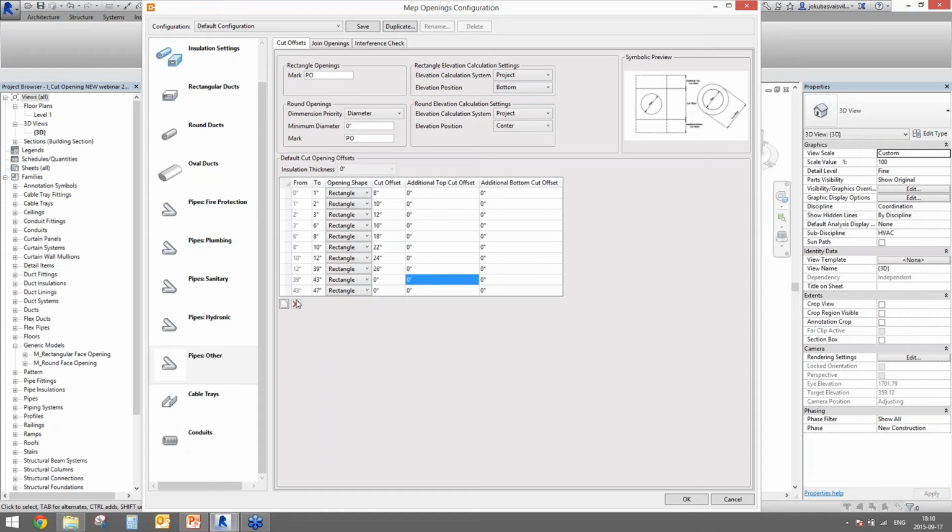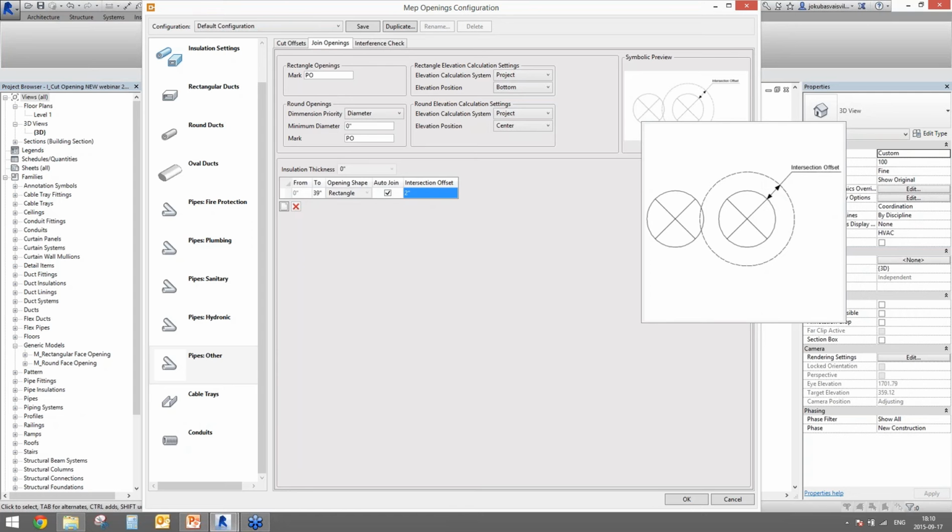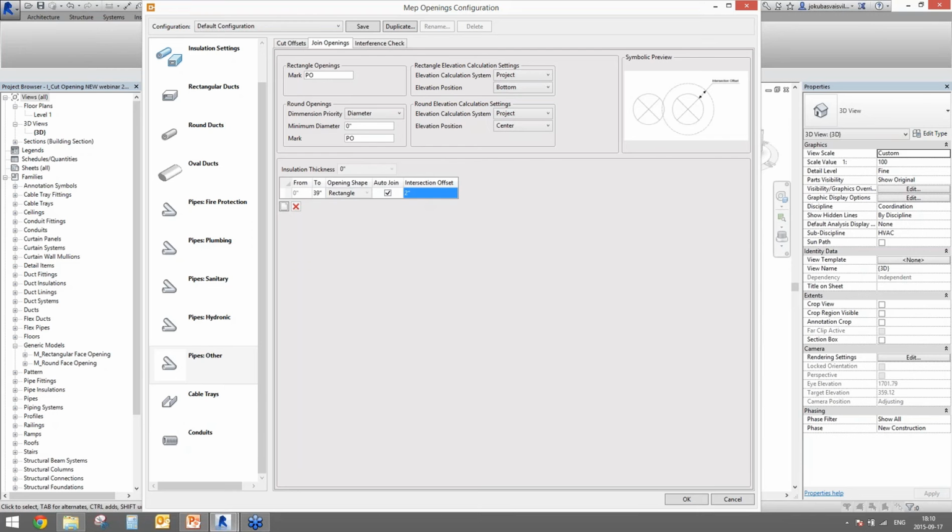As well, we added some additional parameters to the joining openings, like we have the same ranges for openings from some size to some size. As well, we have the intersection offset. That means how near two elements should be to have one hole for both of them. As well, if we want to have auto joining functionality or not.